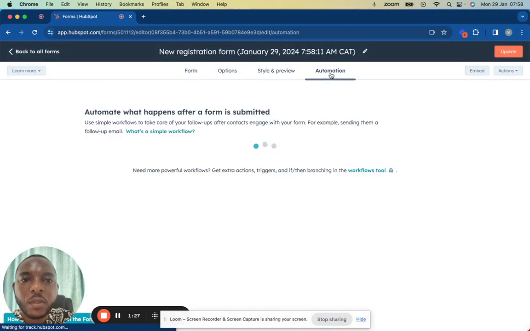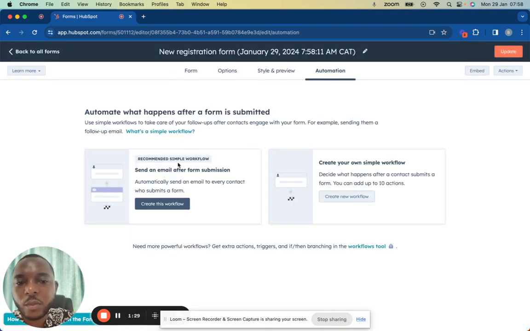And then here we have Automation. As you can see there, automate what happens after a form is submitted. Use a simple workflow to take care of your follow-ups after contacts engage with your form, for example, sending them a follow-up email. Here we have a recommended simple workflow: send an email after form submission. Automatically send an email to every contact who submits a form.